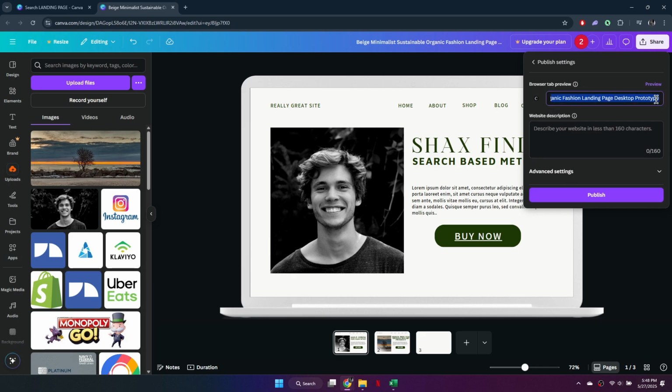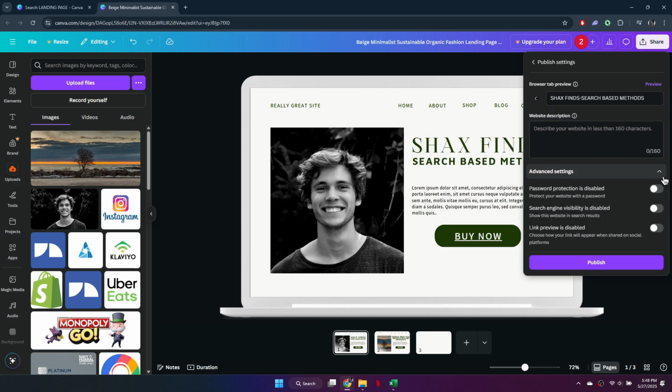Now you can edit the tab title, what users will see in their browser tab. I'll type in Shax Finds search-based method. Next, write a short page description. This is what will show up in search engines like Google.